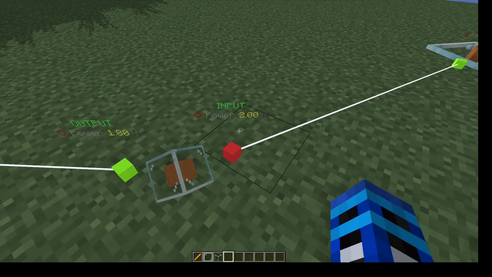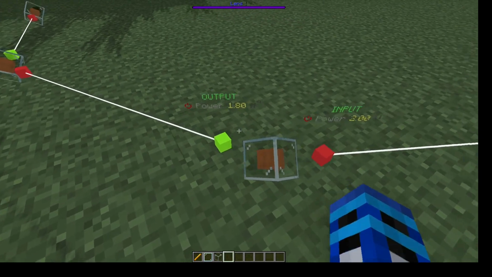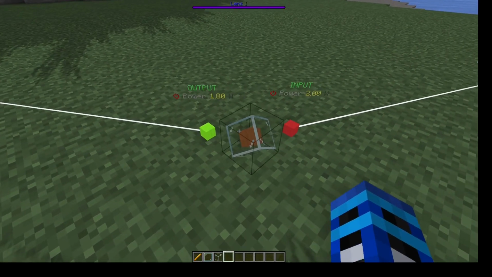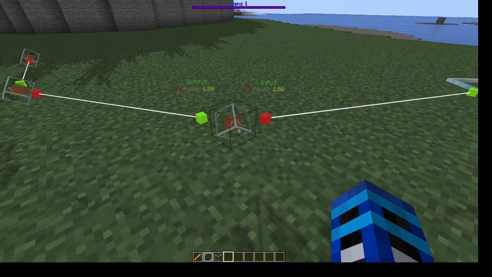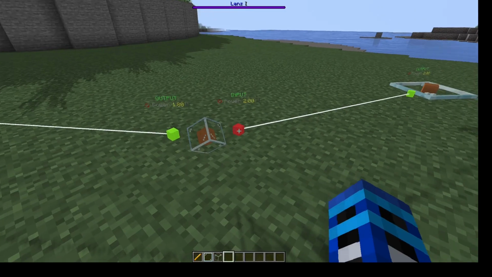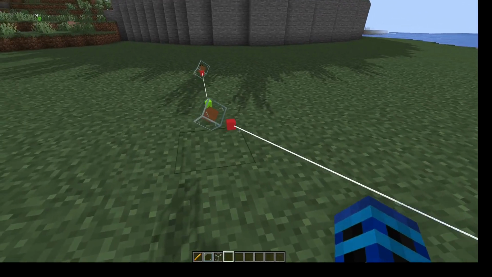And you can see here that we have some power that's being lost. So we have 2 watts going in, 1.8 watts going out, and that's because each of these lenses and some other components have power loss. So if we hover over that, we can see power loss 10%. So 10% of that power is going to be lost.